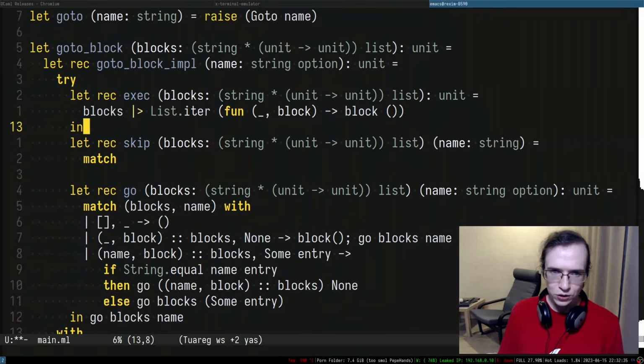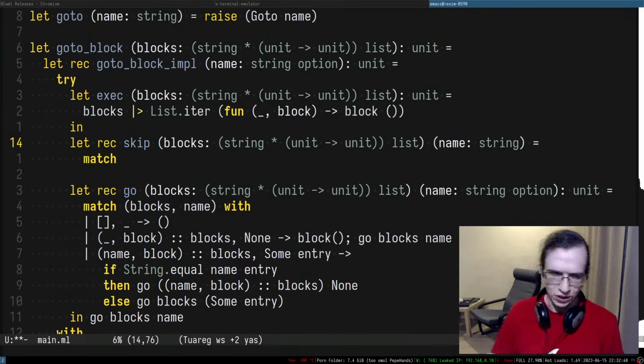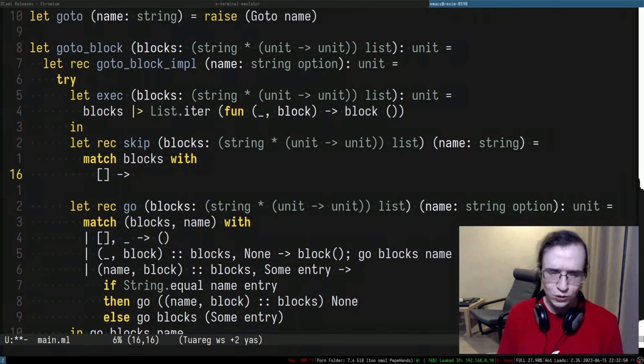So we're going to do match. Oh, and by the way, here we don't really call exec recursively, so we don't need rec here. But whatever, the compiler will tell us. Anyway, here we want to take a look at the blocks, so this is the blocks with. If we don't have anything in here, we're going to say that's it. We don't do anything.